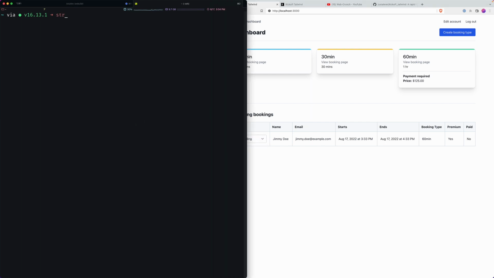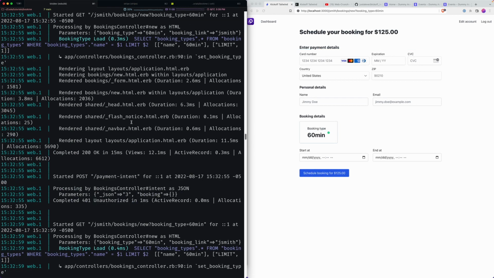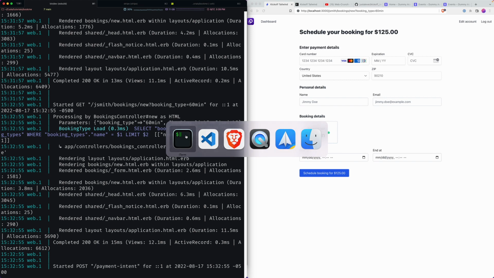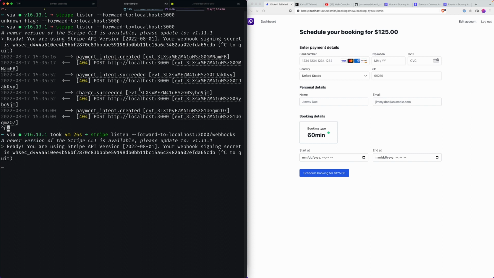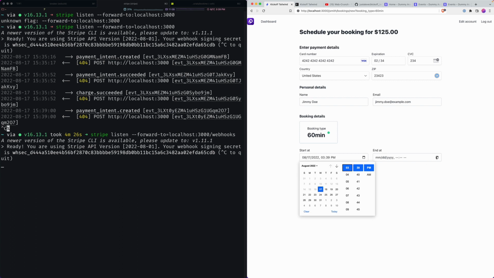So I think if we say Stripe listen, forward to localhost 3000. Oh, I think I know why. Okay, so I have this wrong here. It should be webhooks. I'm listening for the root path, which is ridiculous. It should be at webhooks right now. We'll go with that. I'll try that one more time. I knew something was different that was obvious there.